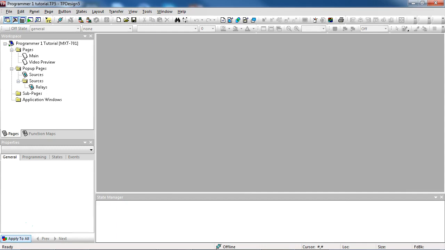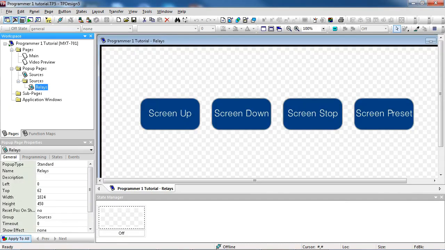In an earlier tutorial, you built this touch panel file. Let's double-click on the Relay pop-up page so we can make some changes. Remember, we had you put 4 buttons on this page. They're called Screen Up, Screen Down, Screen Stop, and Screen Preset. We built these buttons, but we purposely left out one critical step. We need to add the missing link.